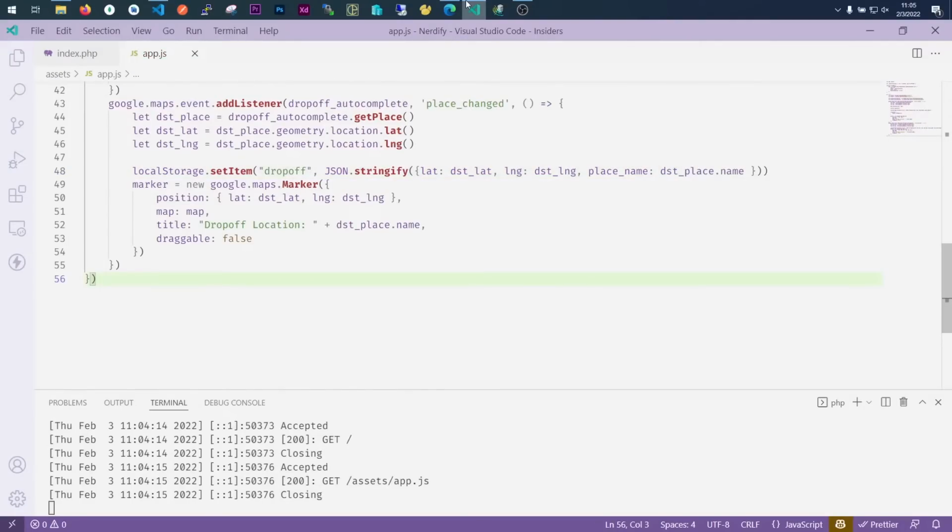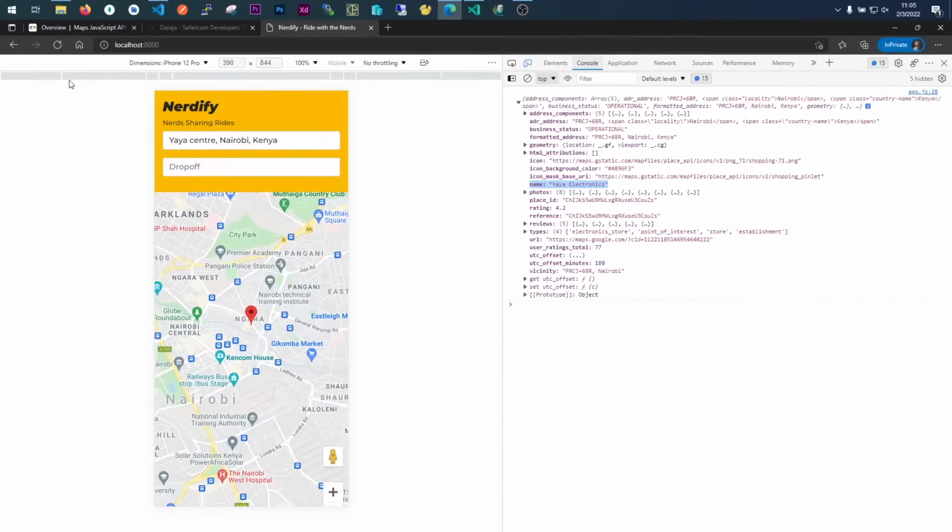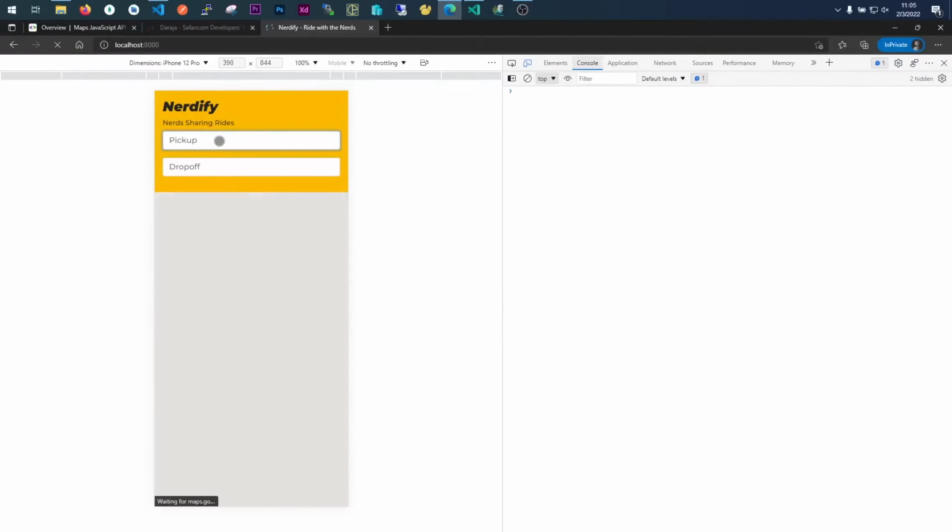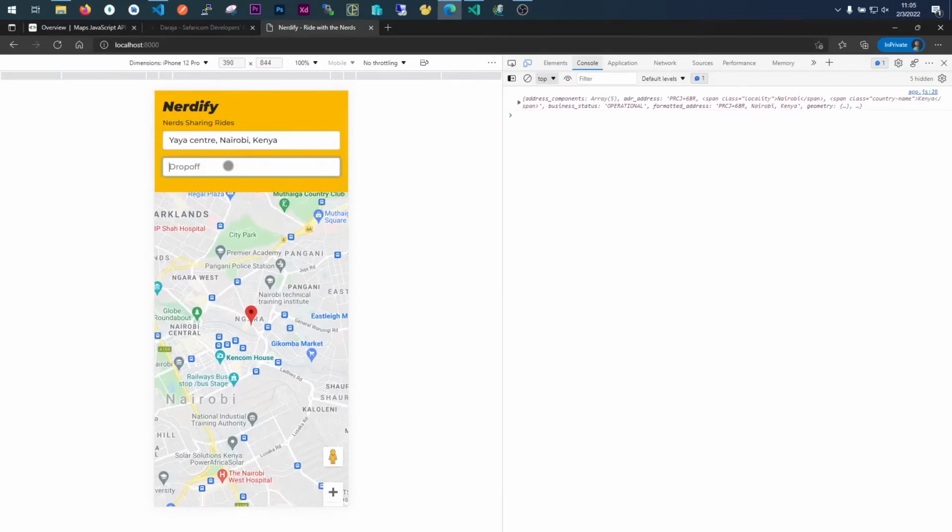So if we go back here, reload, we want to start maybe from Yaya Center, and we want to go to T-Room guest house, we go to our application, go to local storage, and click here.